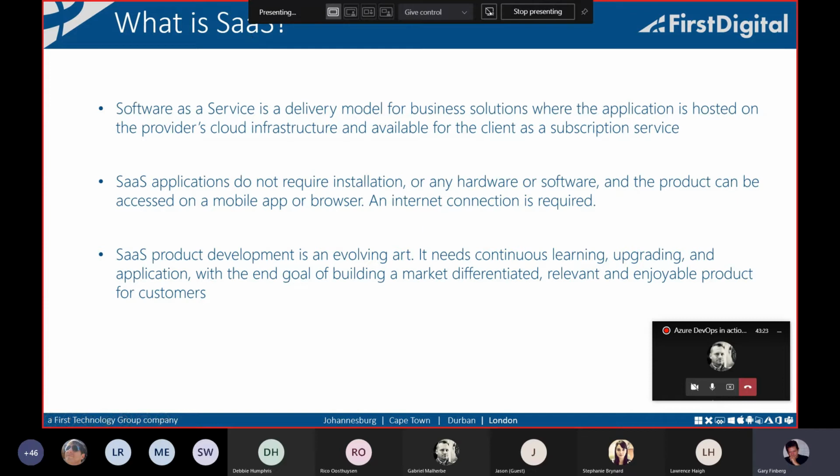So just to give some context, what is SaaS? Software as a service is a delivery model for business solutions where the application is hosted on the provider's cloud infrastructure and available for the client as a subscription service. SaaS applications do not require any installation, hardware or software, and the product can be accessed on any device, such as mobile or browser, and an internet connection is required.